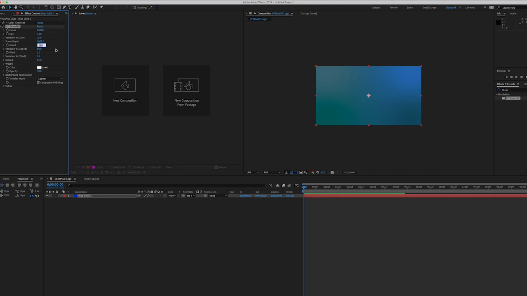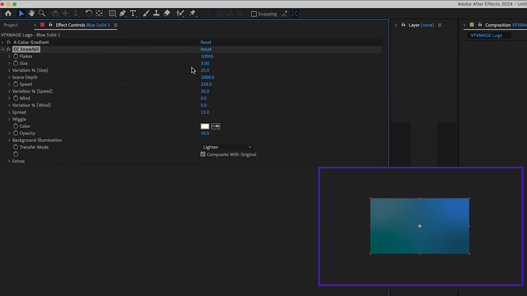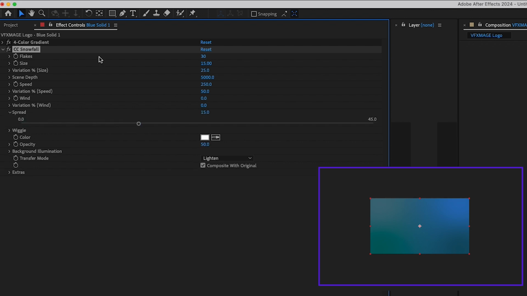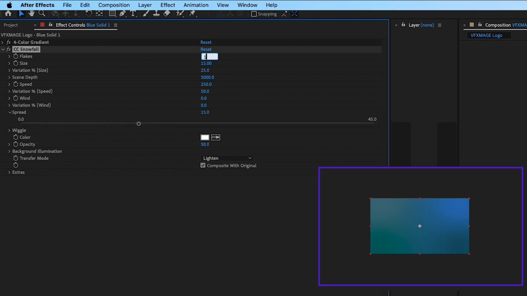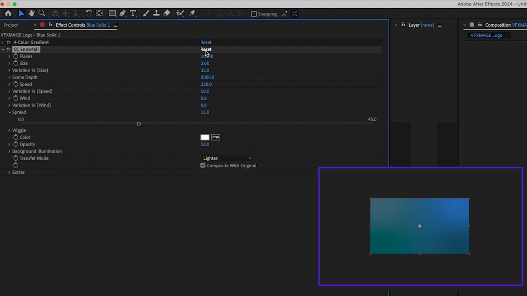I adjusted the wind to be negative 0.2 and the speed to be a negative 0.1. The reason that I put the speed in a negative set, even though it doesn't show it, is to make sure that the snow floats upward instead of downward, since we are underwater rather than there being actual snow.